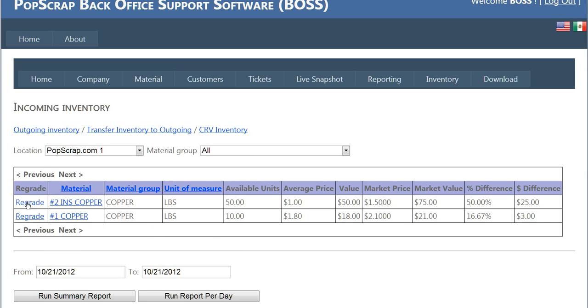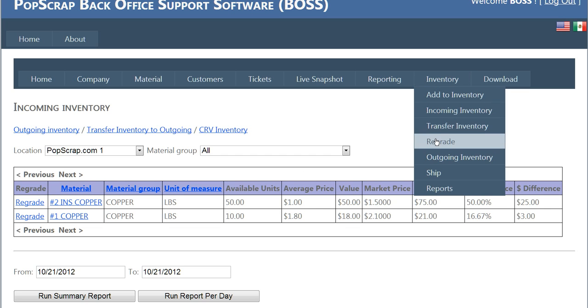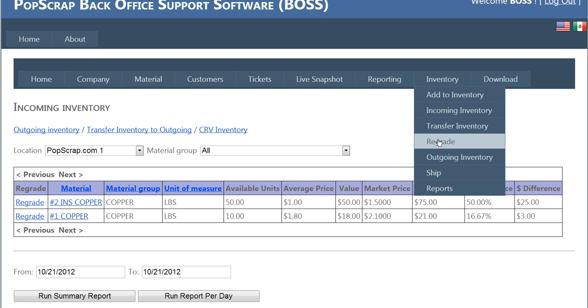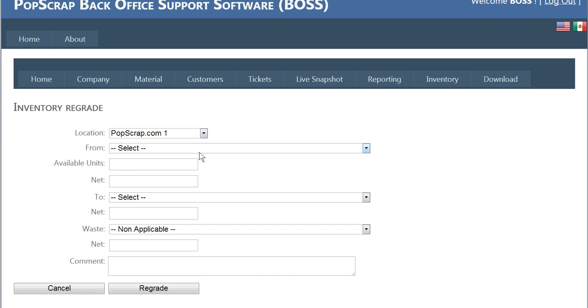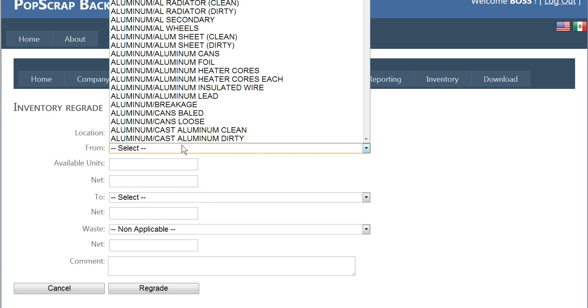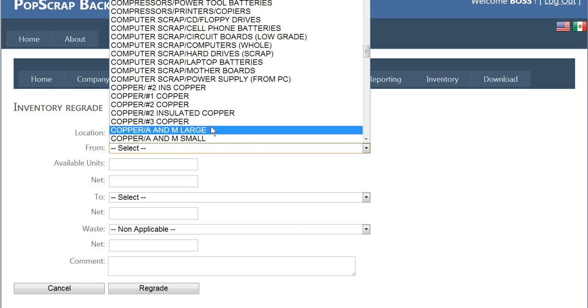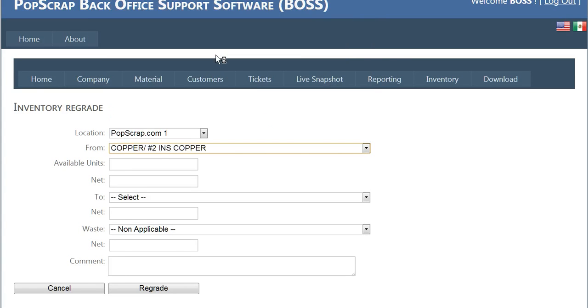This has a regrade feature, not a ship feature. So this allows us, for instance, if we wanted to regrade number 2 copper into number 1, we could of course go over to regrade, or we could select this button. Same functionality there, but let's go ahead and select that. You'll notice that we've got location ability. So we select a location.